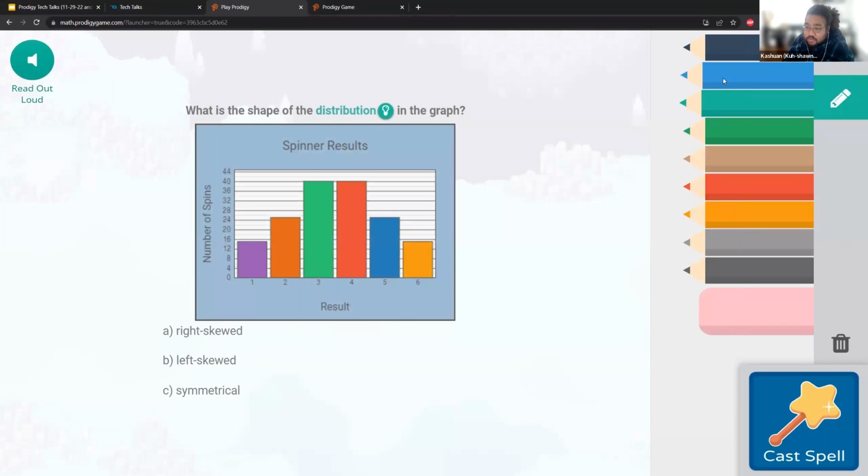On the right-hand side, you may have noticed there are some pens here. And so if I need a little bit of space to work out some problems, I can do that. There are erasers as well on the top right-hand corner.